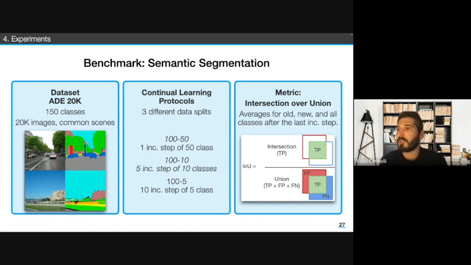Since it is computed for each class independently, what we do is make an average over all the classes, new classes, and all the classes independently after the last incremental step. So we train the whole continual learning schedule, and after the last step, we just get the average.